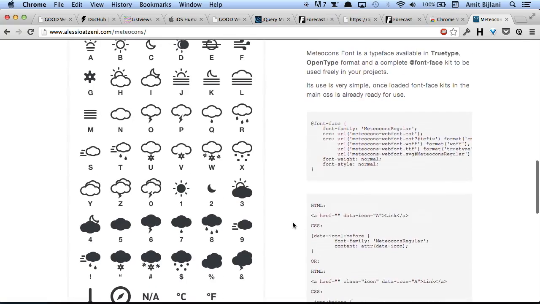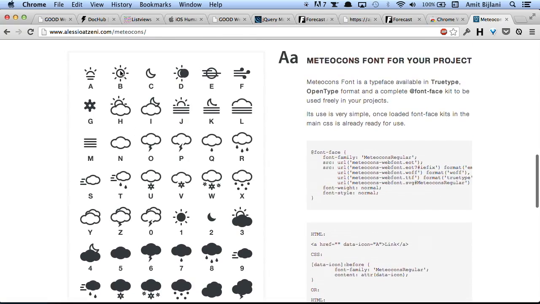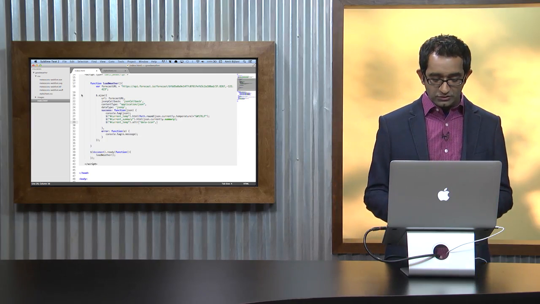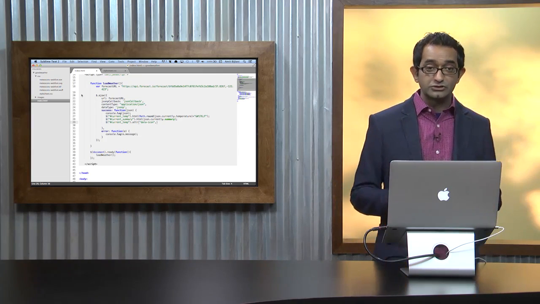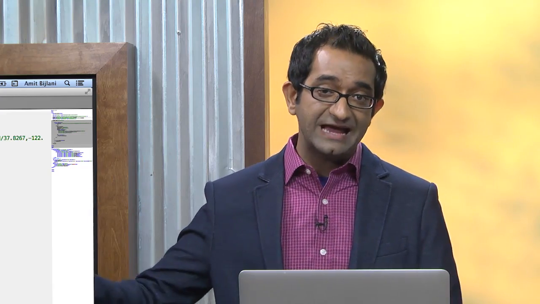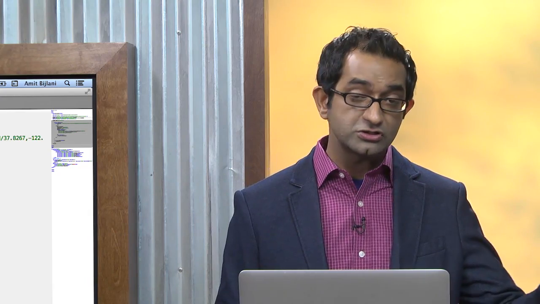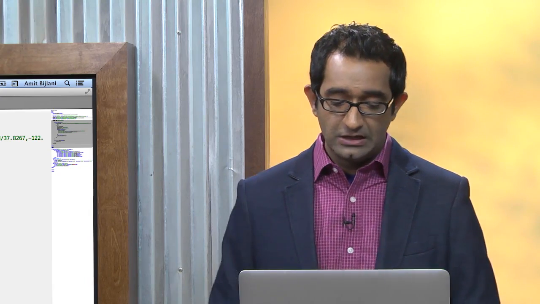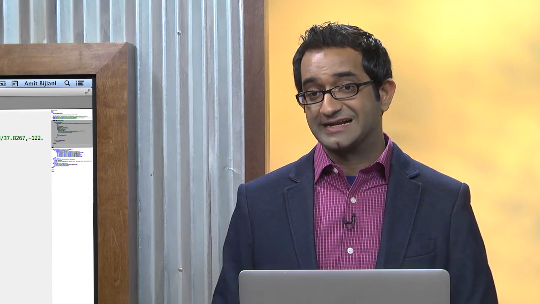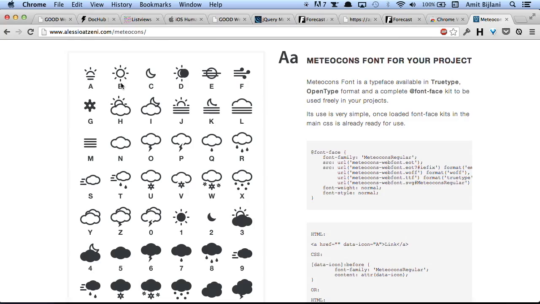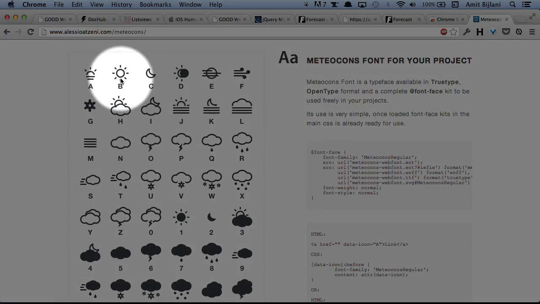So all of these meteocons have an icon associated to a letter. So what we can do is create that association. We know what the values are going to be returned to us. We can match that value with a letter that's corresponding to the icon. So for example, B is clear, right? I mean, it's the icon for sunshine.